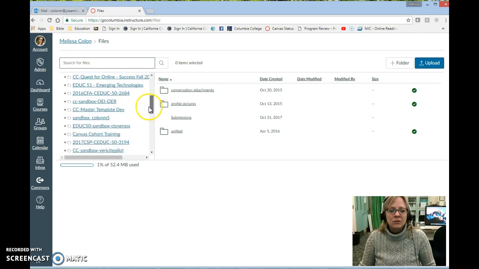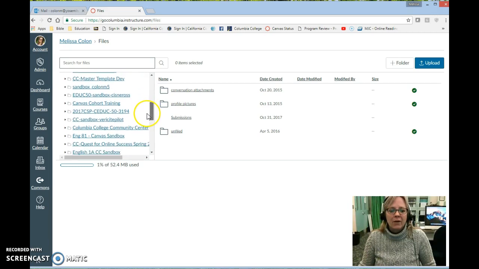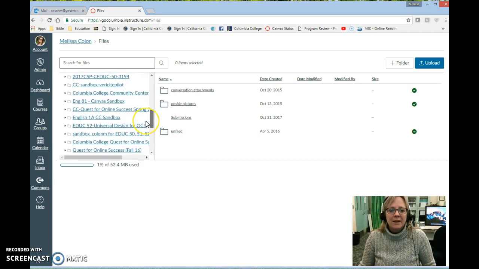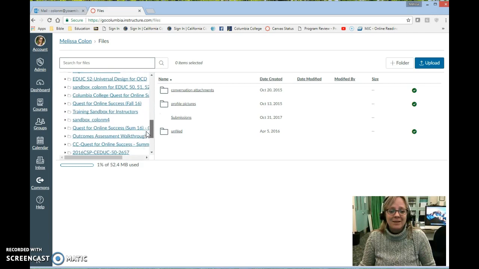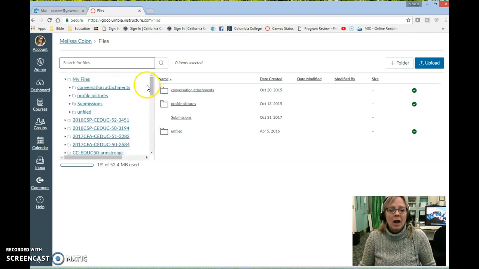So you can see as I scroll down here that all of my sandboxes, all of everybody else's sandboxes, oh, it's a big mess. Anyway, I could go into one of the courses, so this is the name of the course, and there is a drop-down menu on here, and I can see what's in it.